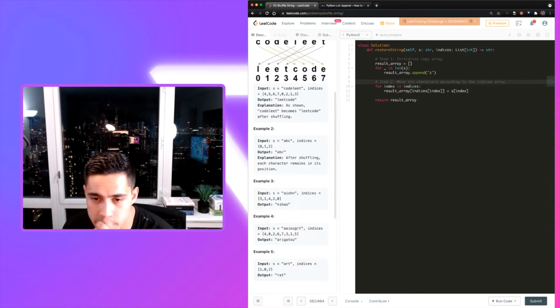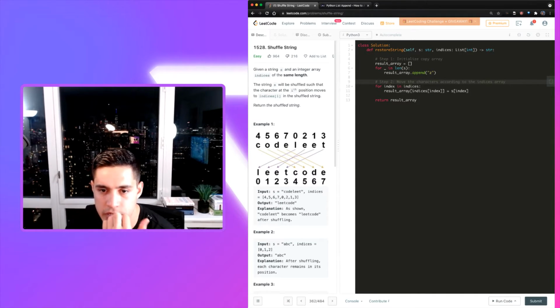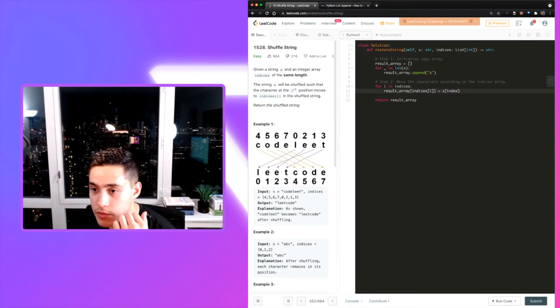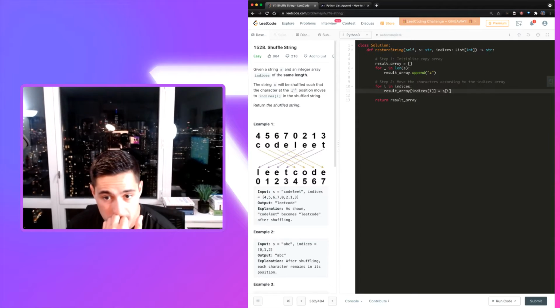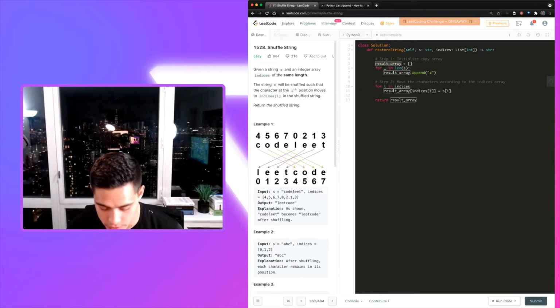Because what they told us was the string s will be shuffled such that the character at the ith position, I'm just going to call this i to make it simpler to read, the character at the ith position moves to indices i in the shuffled string. So we can call this shuffled string, shuffled.